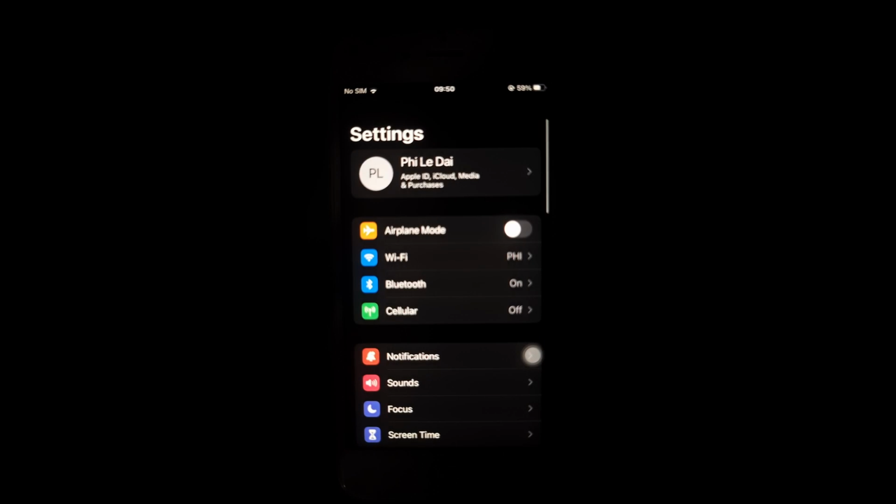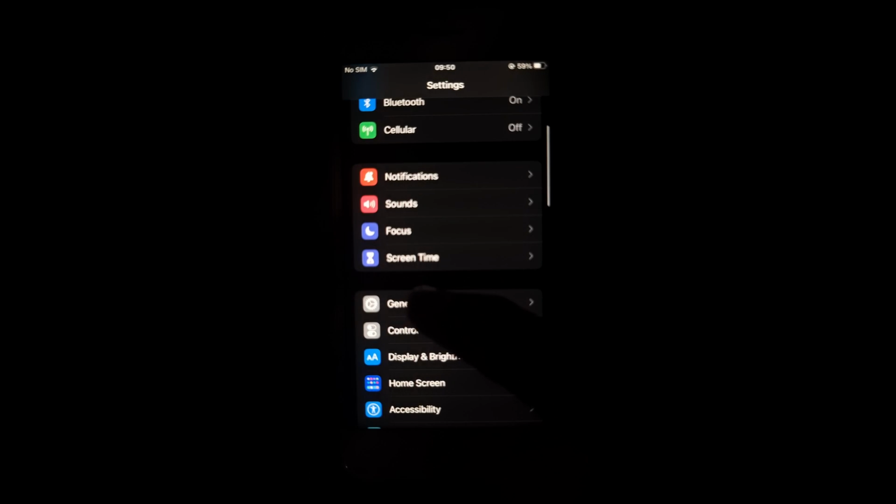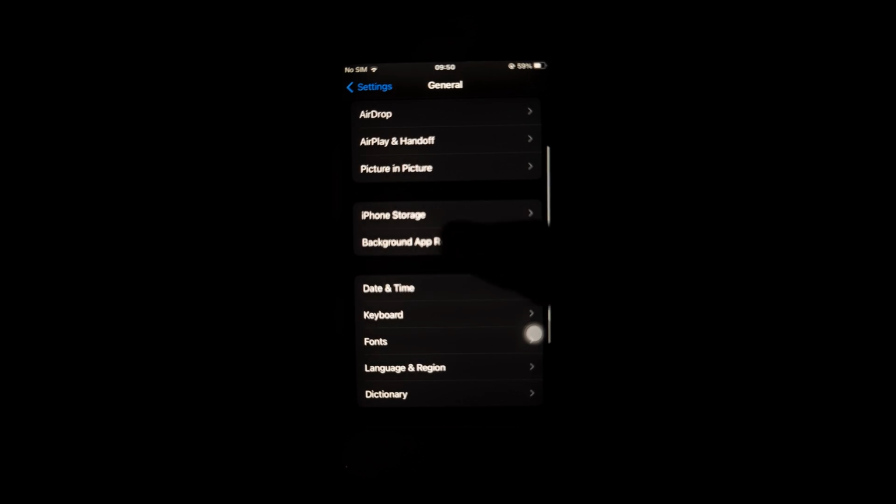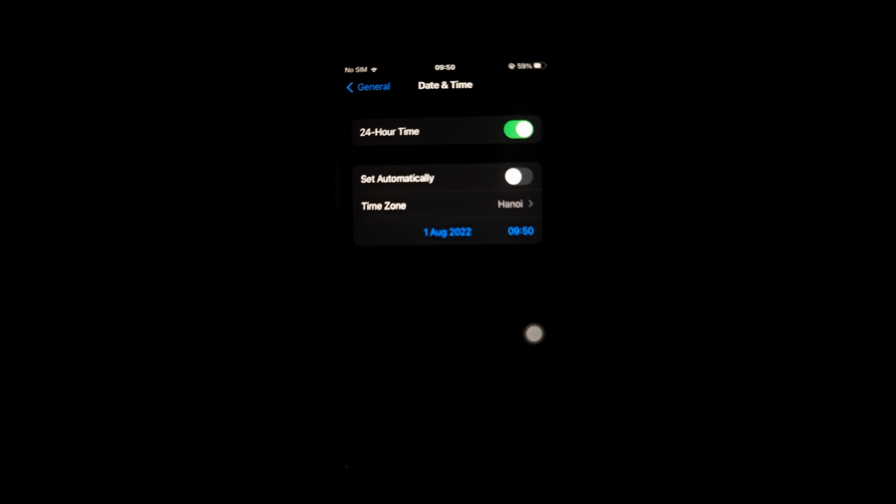Method 1. Check date and time on your device. Check if the date and time on your device is correct with the current date and time. Better yet, you should set it to automatic. To do it on an Apple device, go to Settings, select General, select Date and Time, set automatically on.